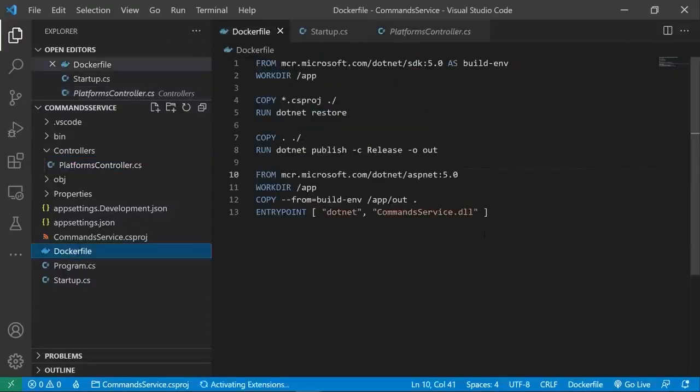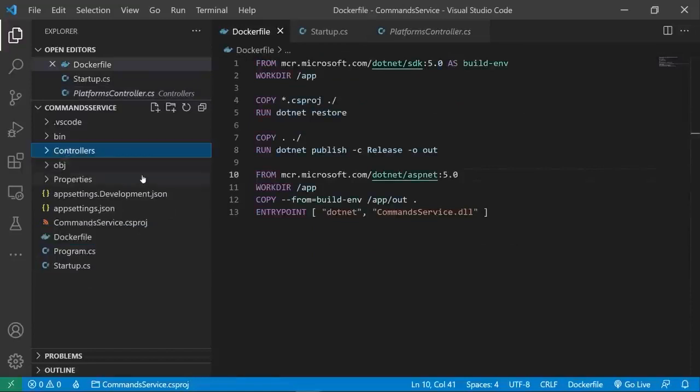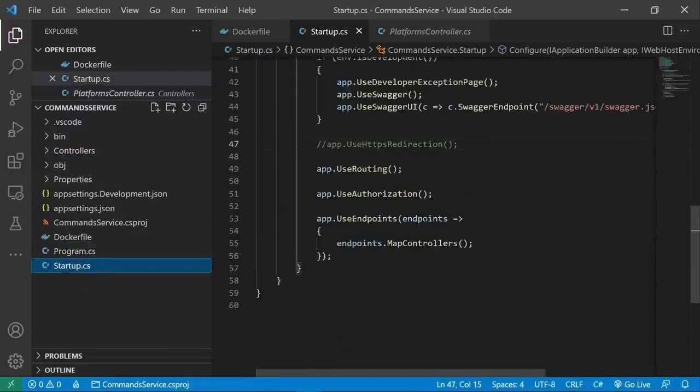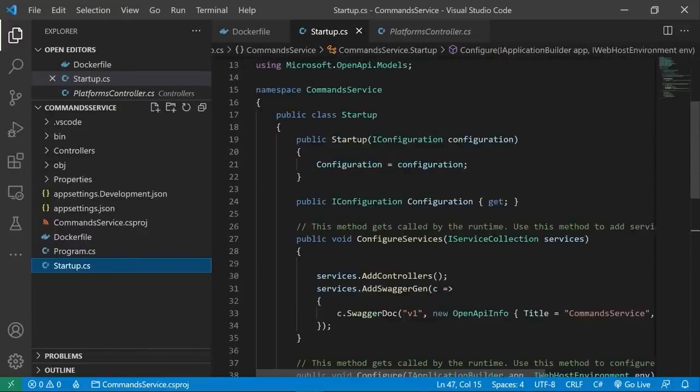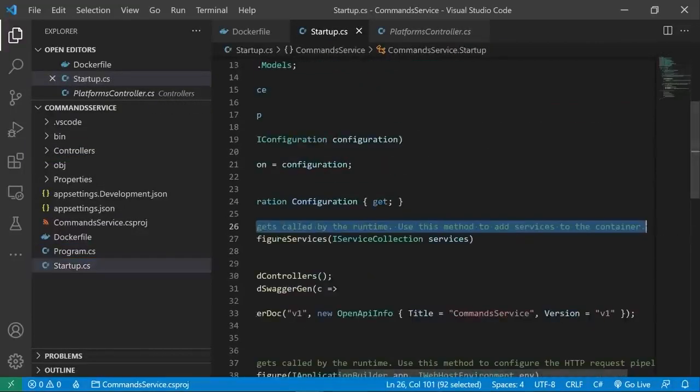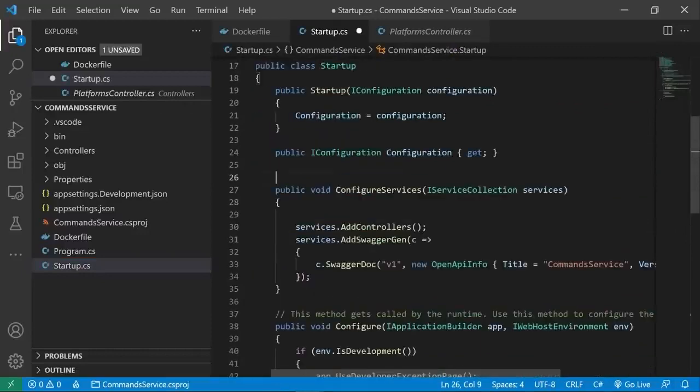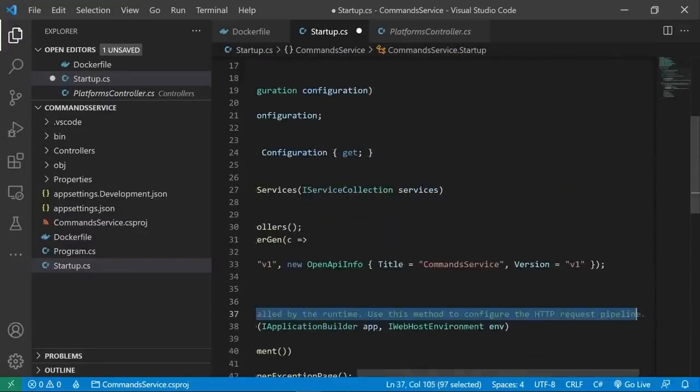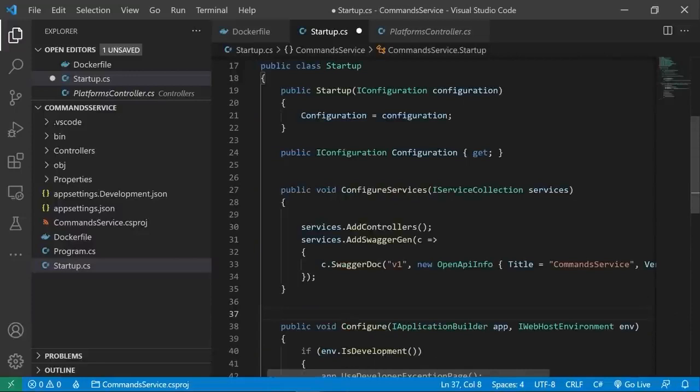We don't really have anything else in here. We did, of course, have a Docker file, which we need, and that's not going to change. But other than that, very, very, very basic, even over in our startup class. I don't believe there was too much here. In fact, I didn't even take out the default comments, so I'm just going to do that, which I usually like to do. All right, fantastic.